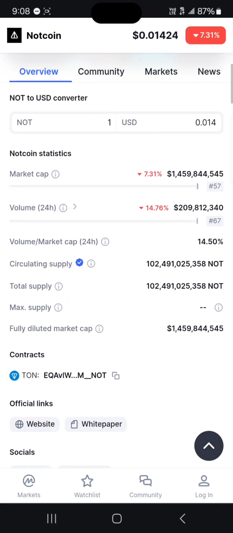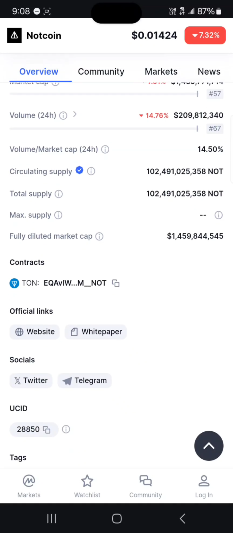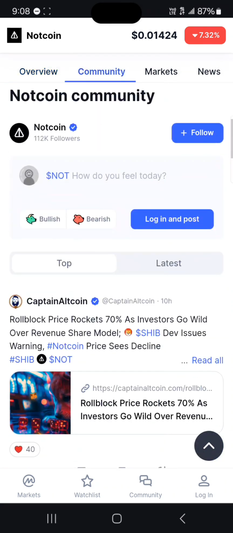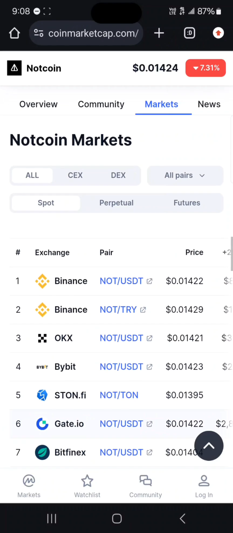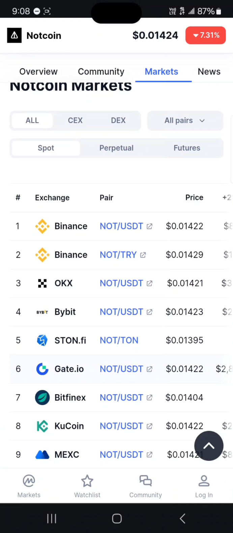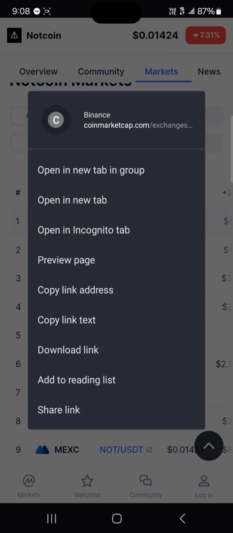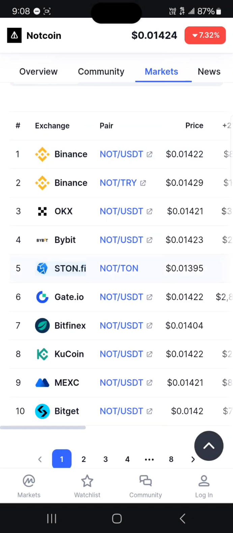Once you view the price of the token, simply scroll down and you find its TON contract address. You can choose to copy this contract address. And when you scroll down a bit more, you'd find the exchanges where it's being traded, both centralized and decentralized exchanges. For the centralized exchange, we have Binance, and for the decentralized exchange, we have Stone.fi.